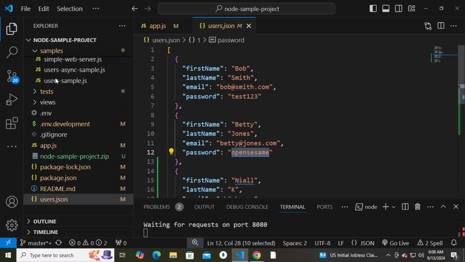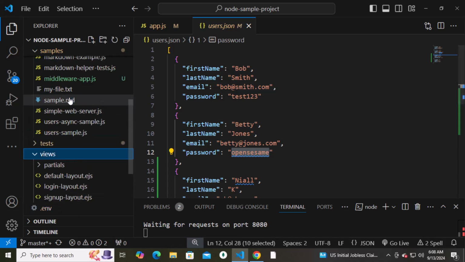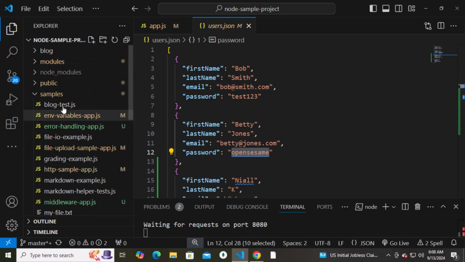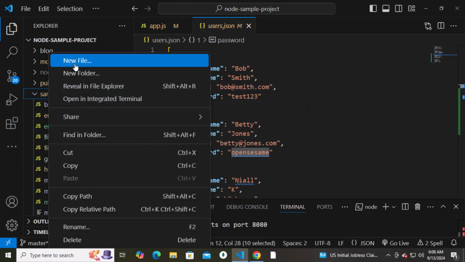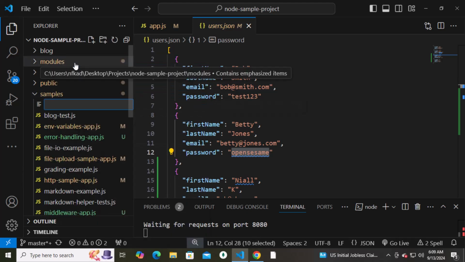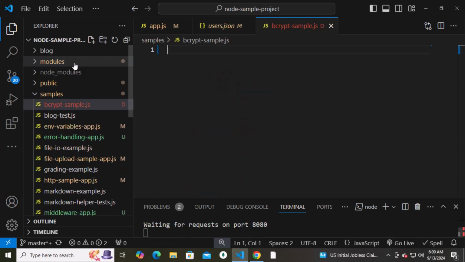So I want you to right click on your samples folder here, and let's go ahead and create a new sample program. We'll create a new file in the samples folder, and we can just call it bcrypt. Now bcrypt is an npm package that, actually, I'm going to call it bcrypt-sample.js. Okay, now I don't know if you've used this package called bcrypt, but we can install it, which we'll do in just a second here.